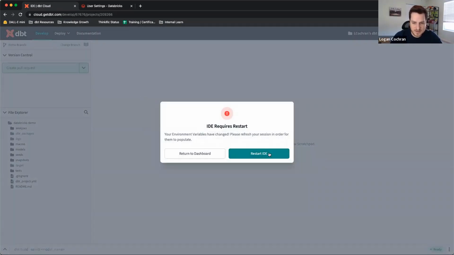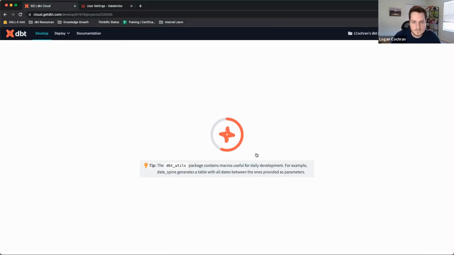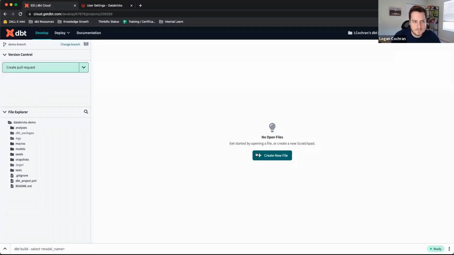It's going to ask us to restart the IDE. Anytime you've updated any sort of connection information, dbt is going to restart the IDE just to make sure that all the connections are up to date and everything is working as we intend it to. So let's go ahead and restart the IDE. All right, we're now into our project and we're ready to start developing.